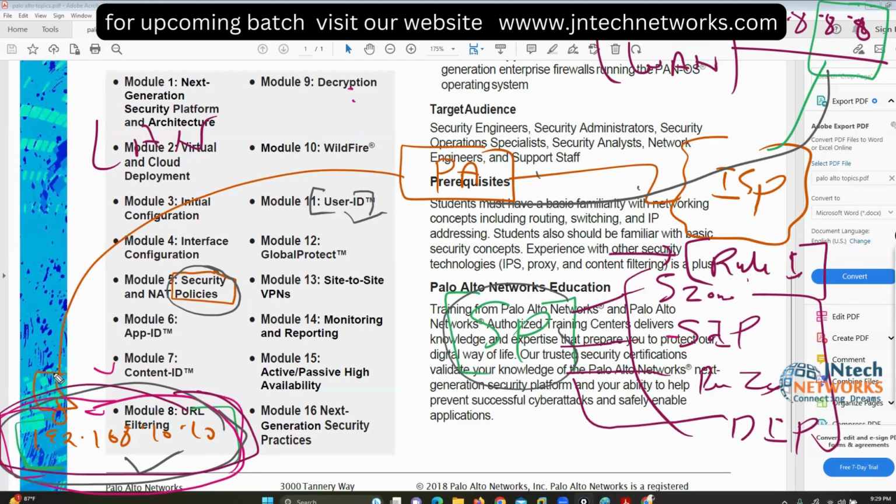Maybe on this machine, multiple users are working at different times. So you have IP address information, but you don't know which user account. So you need full visibility. As a firewall administrator, you need full visibility. So for full visibility, you can go with the User ID concept.